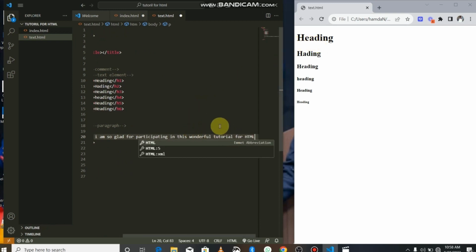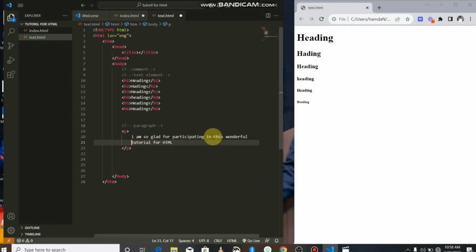I think let me bring it down here so that our code will be visible to us. It's still the same thing. And notice that in HTML, when you give a space, it does not affect it, no matter how large this space is. So let me refresh it. We could see that the paragraph had appeared like this. I'm so glad for participating in this wonderful tutorial for HTML. So that's how it works.